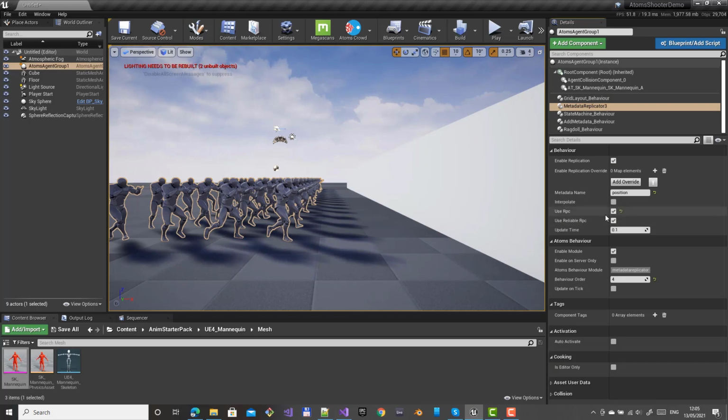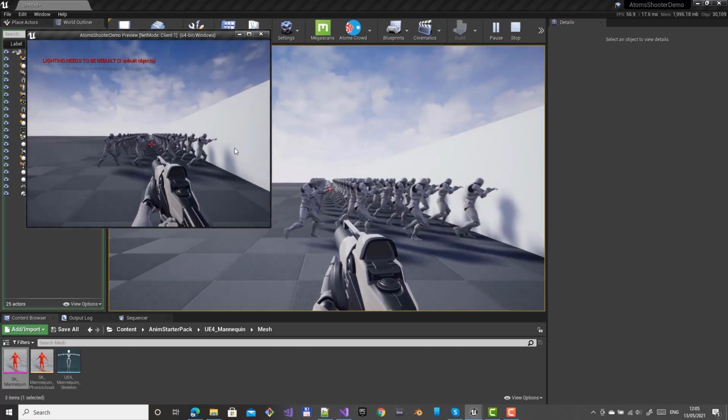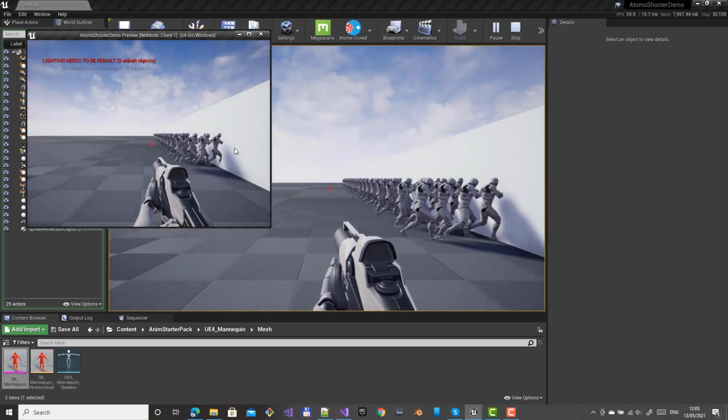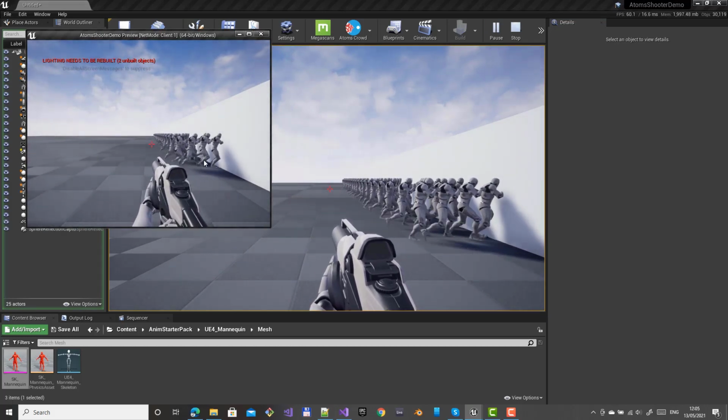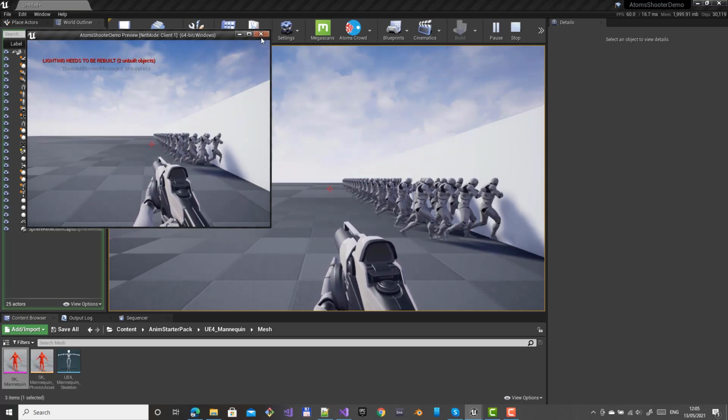So you can use the RPC call. The update time is the frequency of the RPC call. In this case, it's sending every 0.1 seconds. Probably we can increase this one in this case, because I don't have too many agents here. And I have the same results here, but in this case using RPC.